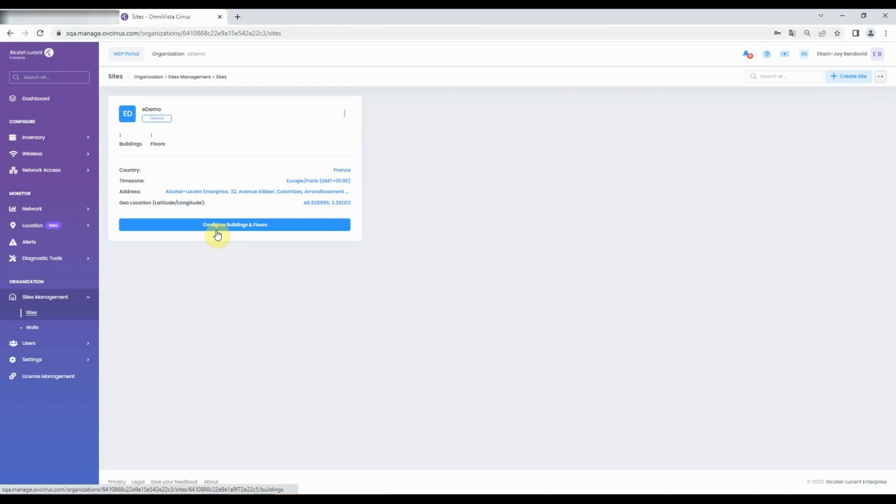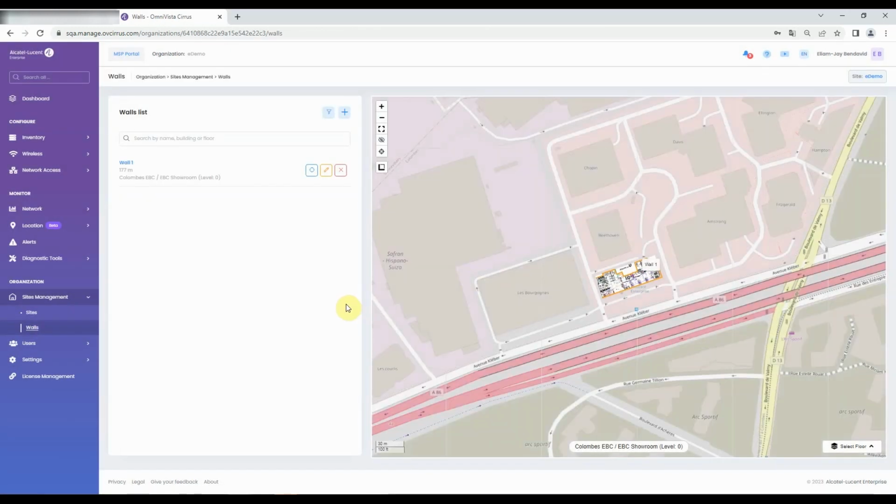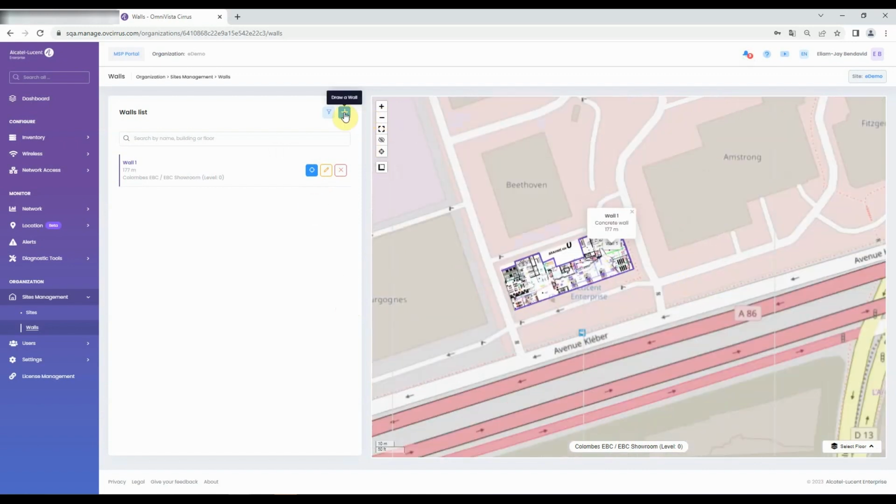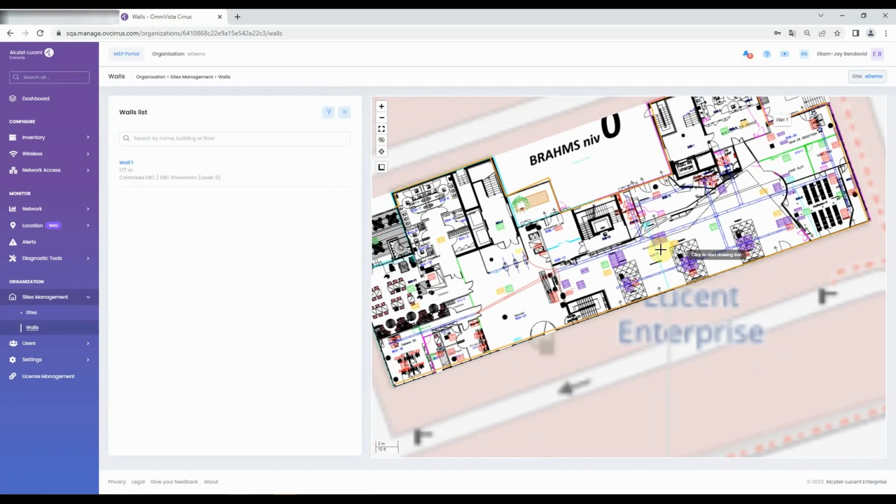Once your site is configured, you will need to configure walls. One of the most interesting features of OmniVista Cirrus 10.3 is the ability to define walls on the map. The feature is incredibly useful for estimating Wi-Fi coverage based on the material of the surrounding walls.